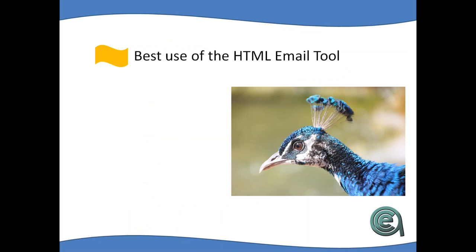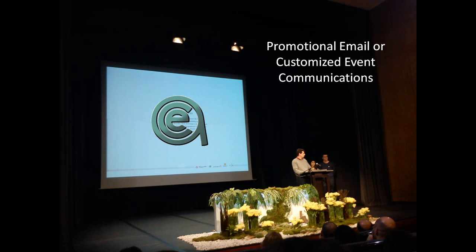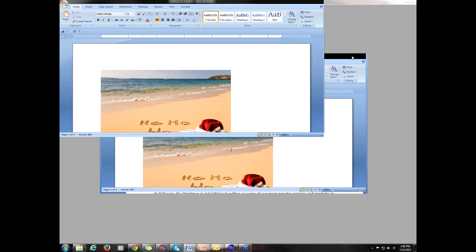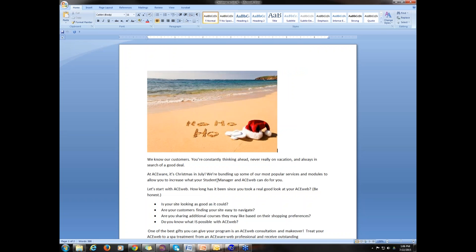The best use of the HTML tool. There are several ways that this is going to be really beneficial to you. Think about promotional emails. I hope that all of you have received the promotional email that we've been sending out frequently. See if this looks familiar to you. Our Christmas in July special. If you received that email, then that email was created with this tool.